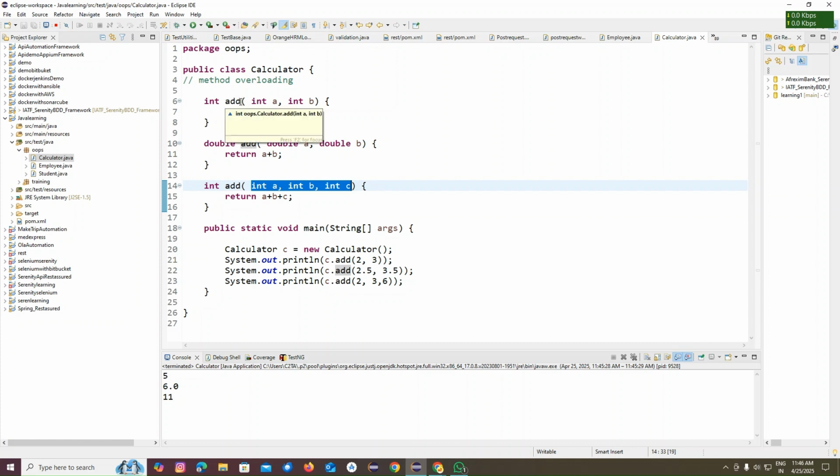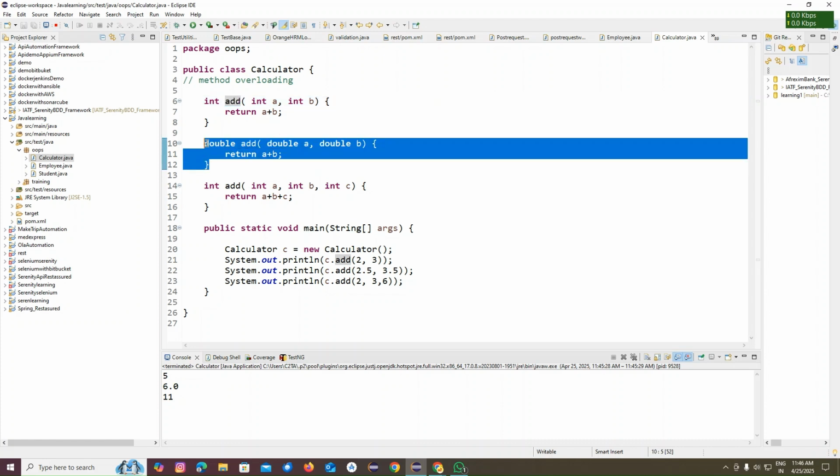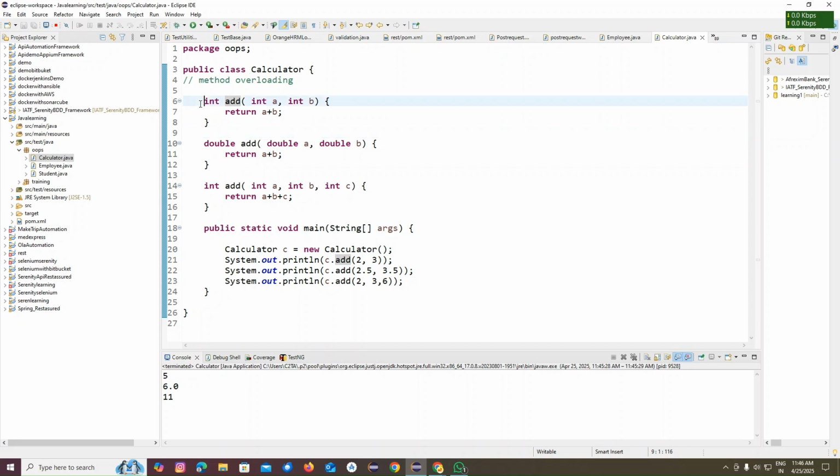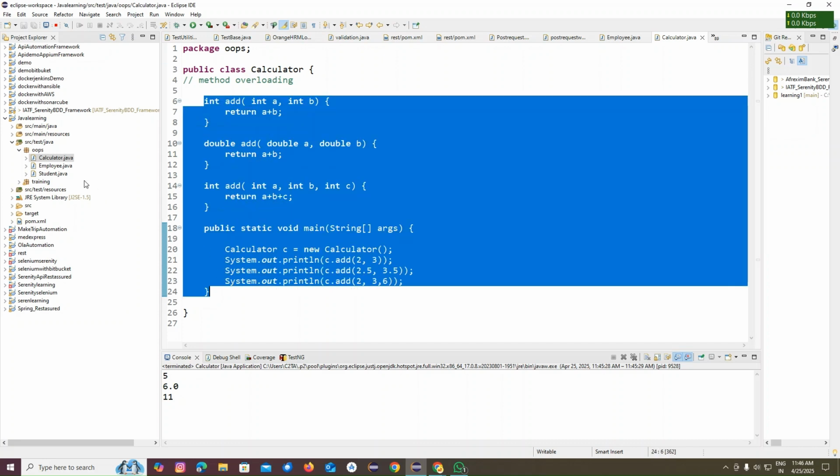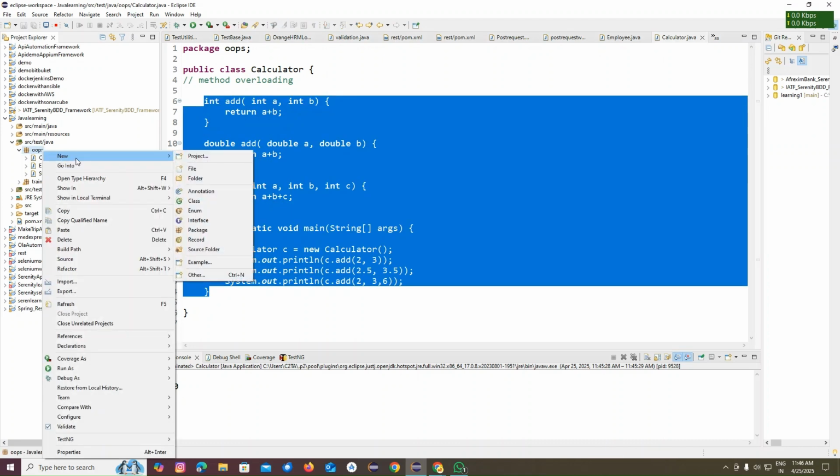In the same case, there is one method called payment, and another method called credit card payment. This we'll see in overriding in one minute. So this is overloading. Next, I'll go for overriding.